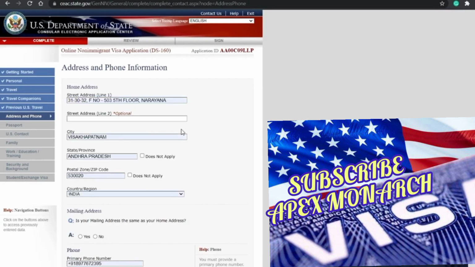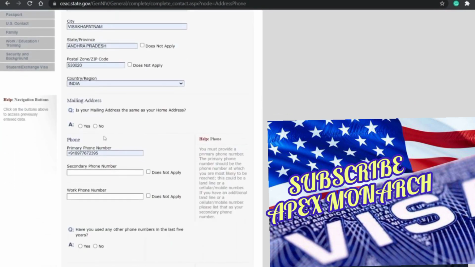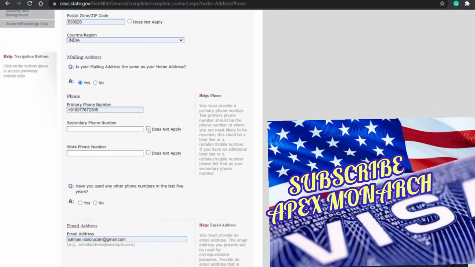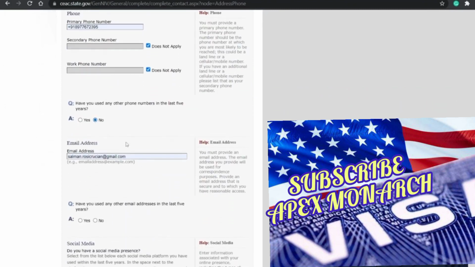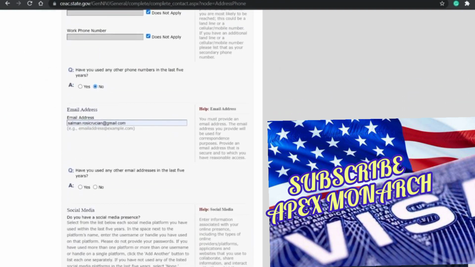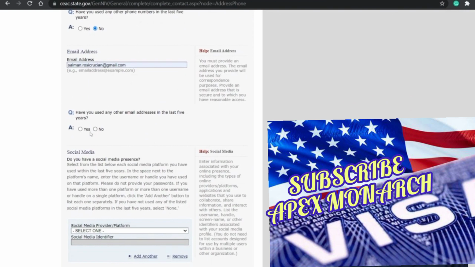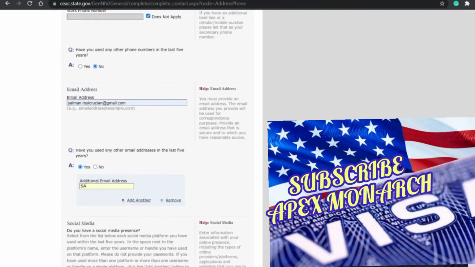I'm just giving my home address. It's already autofilled, so this is all my home information. And is this the same as my mailing address? I'm just going to give does not apply for now. You can give your secondary phone number as well. I've not used anything. I'm just giving a random email address. You can give yours. If you have used any other email address, you can give that as well. I'm just going to give my email address.